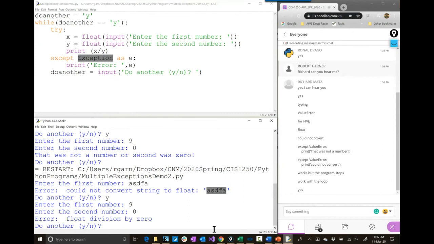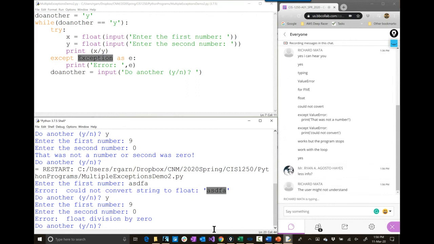So what's the disadvantage? That's kind of convenient. If we do that, this will catch every single exception, everything. But what's the disadvantage of that? Less info, the user might not understand.